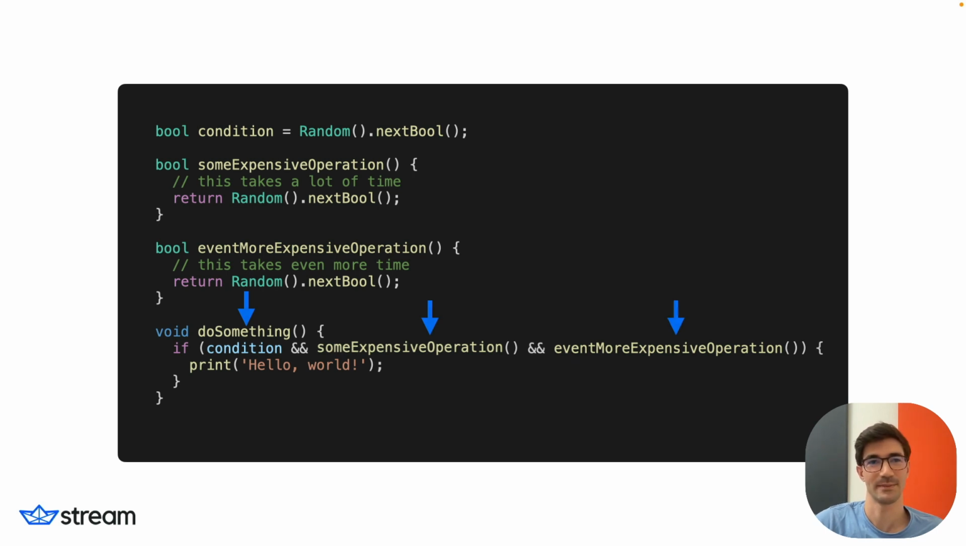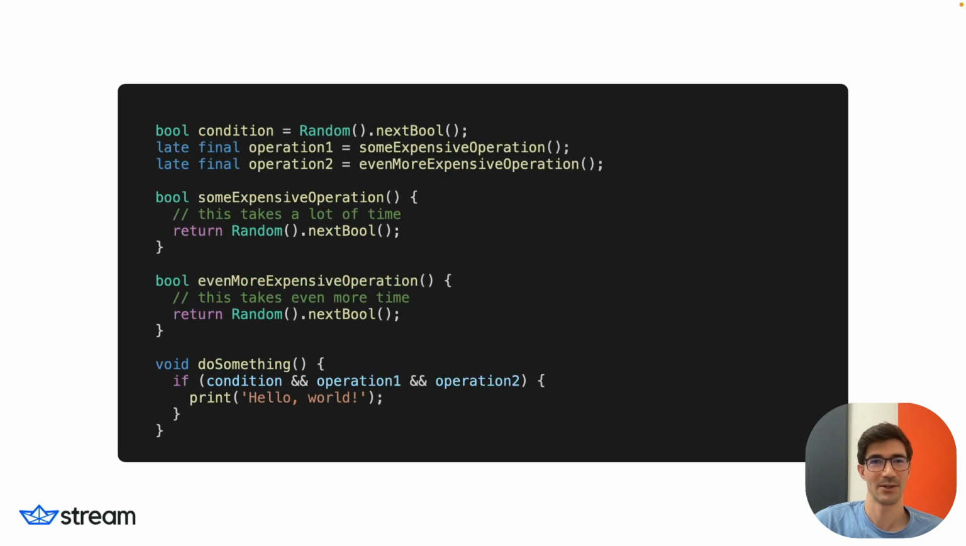our compute cost. We can also sometimes increase the readability by using the late keyword. This example is exactly the same as before, but take note that operation 1 and operation 2 will only call the expensive operations once we try to access them, because of the late keyword. This is referred to as lazy computation.